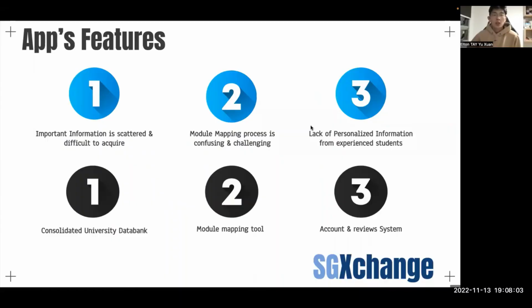Thank you, Tyler. Now on to our application's features. To target each and every breakdown, our app does the following. Number one, it provides a consolidated uni data bank to target scattered information. Number two, to tackle the confusing and challenging module mapping process, our app introduces a module mapping tool to ease the process. Number three, to combat the lack of personalized information, our app introduces an account and review system.